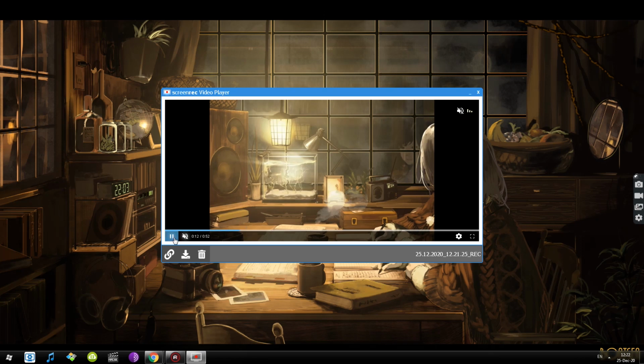We can also, of course, move the video forward or backwards. Also, you notice that at the top we also have the muting again. And we also have this button which changes playback rate and full screen. Also, we can click this button to get a private link, download the video locally, or just delete the video.